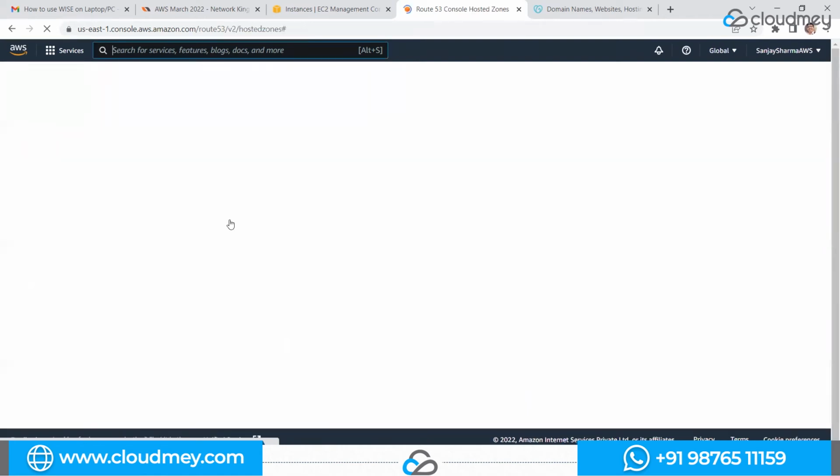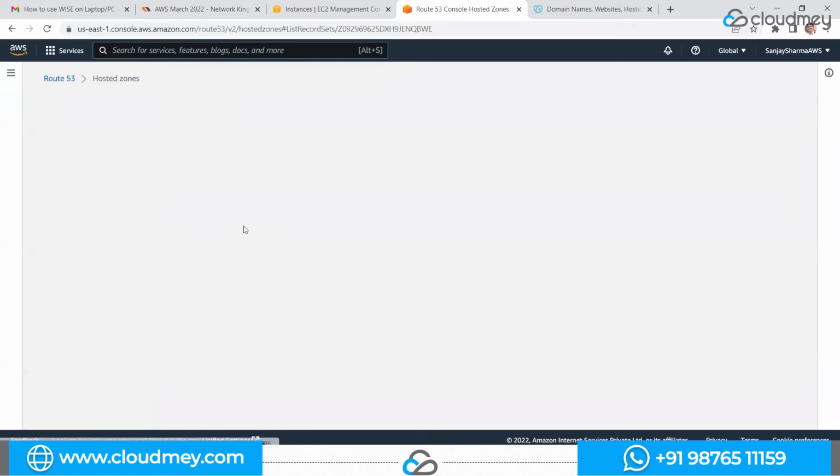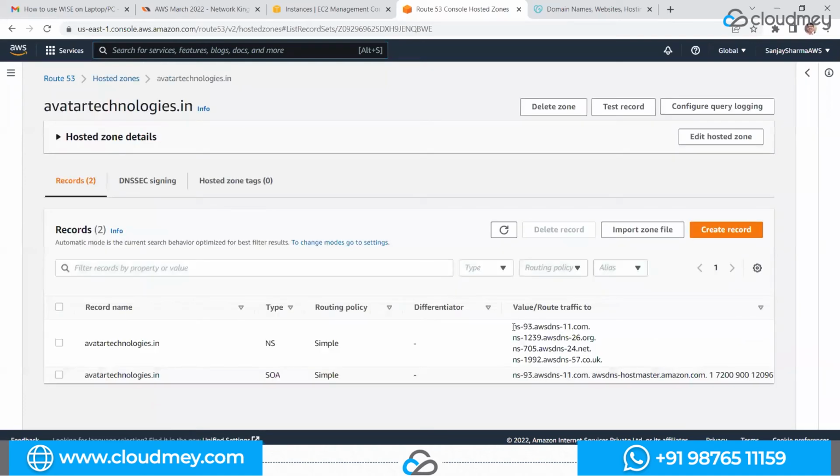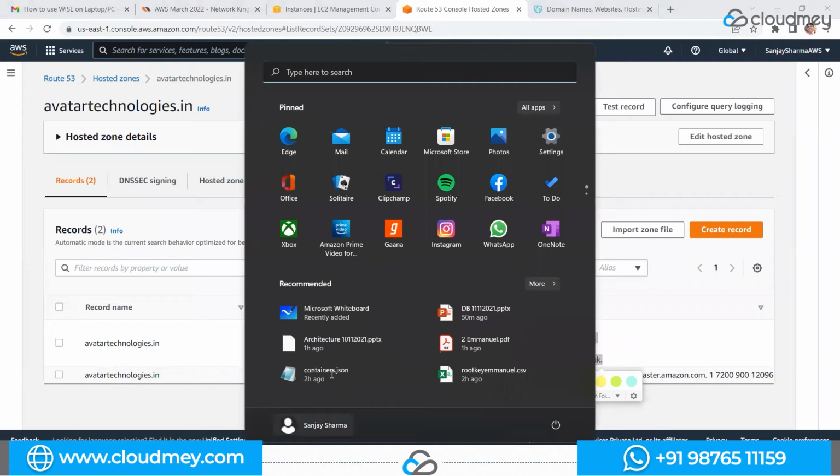First of all, this is the hosted zone we already created last time, and this is the domain name. You need to check these name servers, which we already copied into my GoDaddy. So you will go and copy them and save them in a notepad.